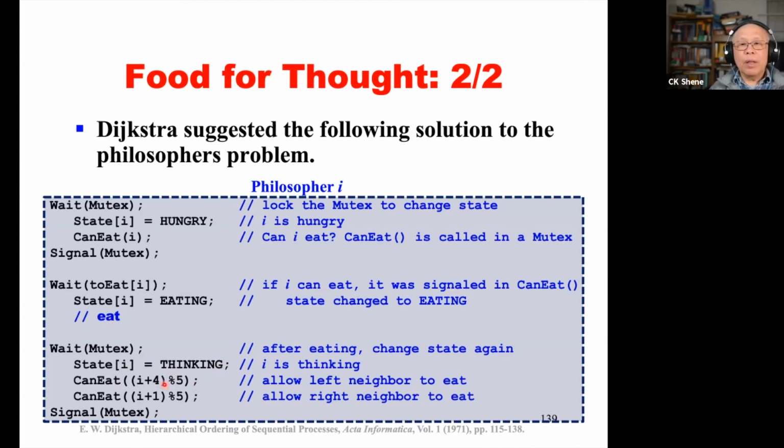If his left neighbor can eat, philosopher i, inside can eat, would signal his left neighbor's to eat semaphore. And then he calls can eat with his right neighbor's ID. If this right neighbor can eat, then his right neighbor's to eat semaphore will be increased by 1. So after that, philosopher i simply releases the mutex.